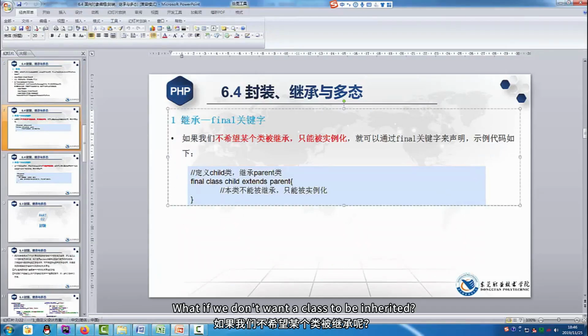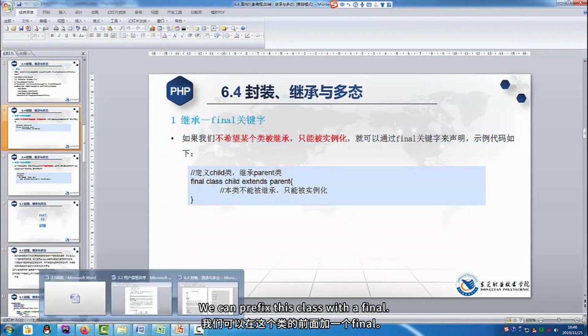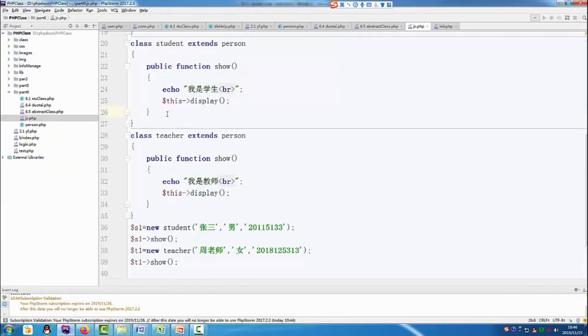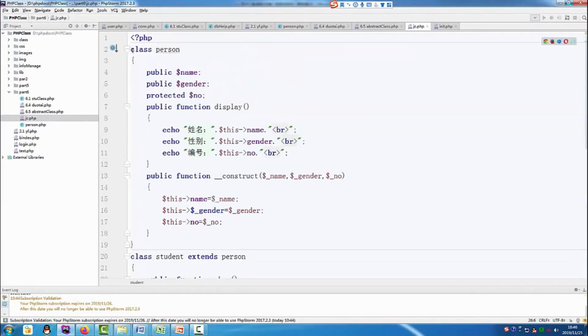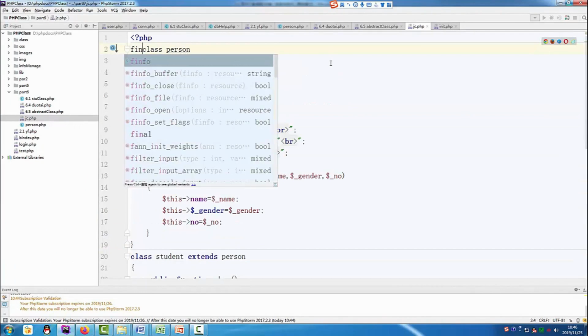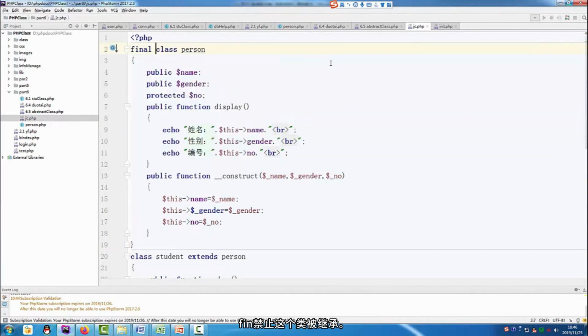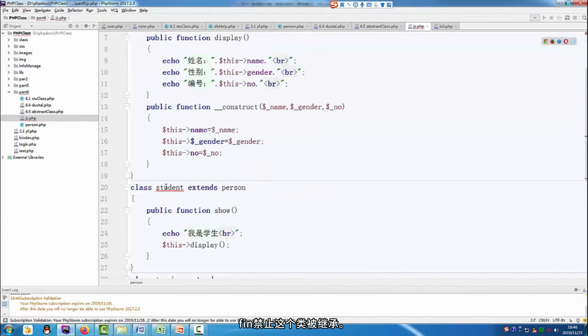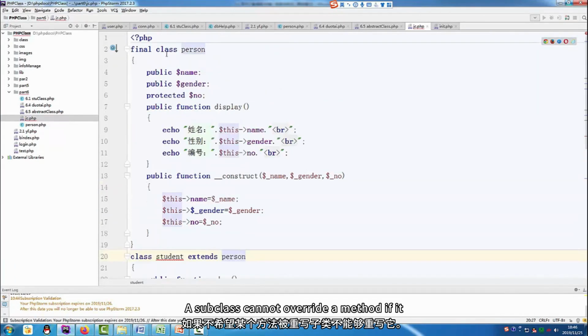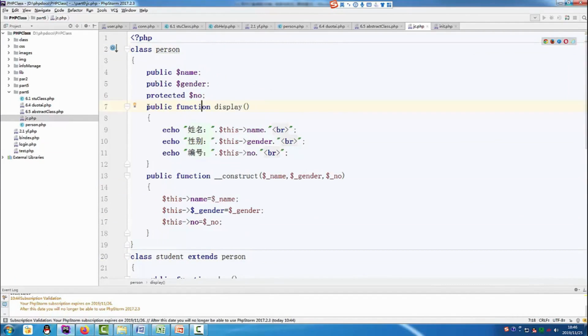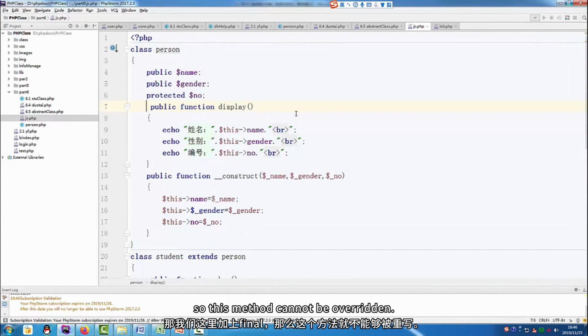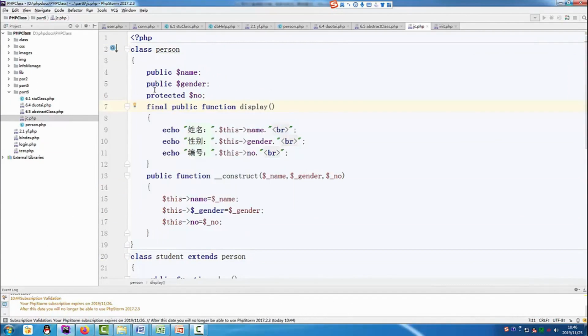What if we don't want a class to be inherited? We can prefix this class with final. Then this class is prohibited from being inherited. A subclass cannot override a method if we don't want it to be overridden. We add final here, so this method cannot be overridden. So this is what the final keyword does.